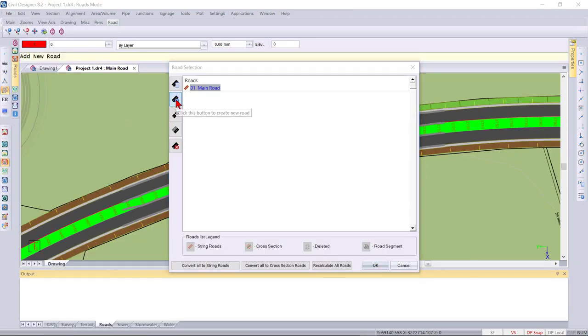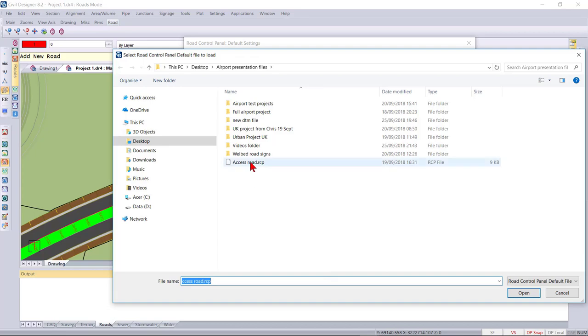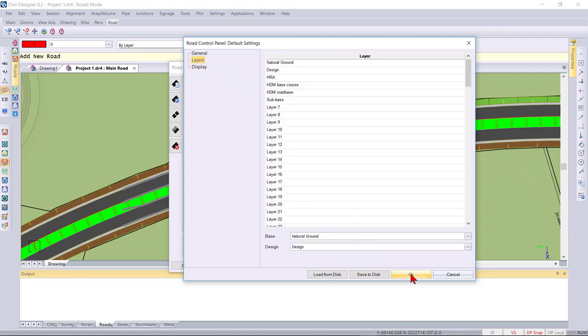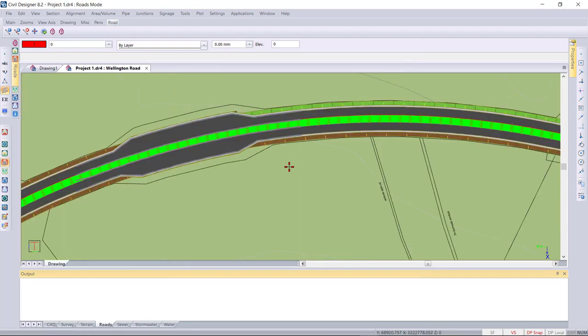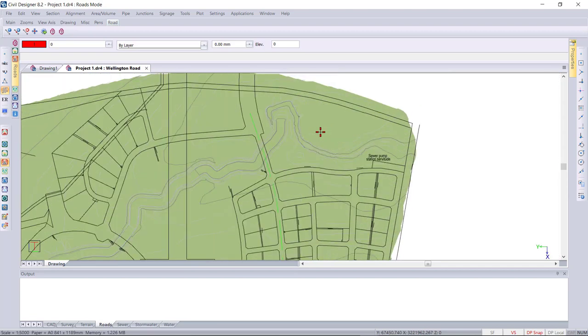Then what I want to do is create another road to do some intersections and show you the new road segmentation. So we're just going to put in a road name. This is a new road file. I'm just calling it Wellington Road. And just check my template. I've got one that I saved earlier that I want to use for this single carriageway road. That looks fine. The road layers came through from the RCP file, that road control panel file.